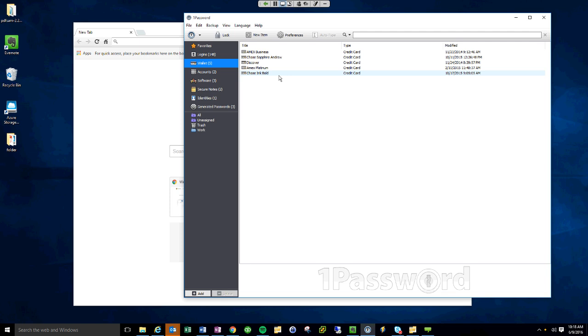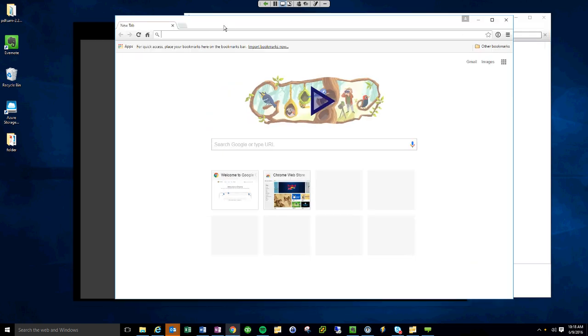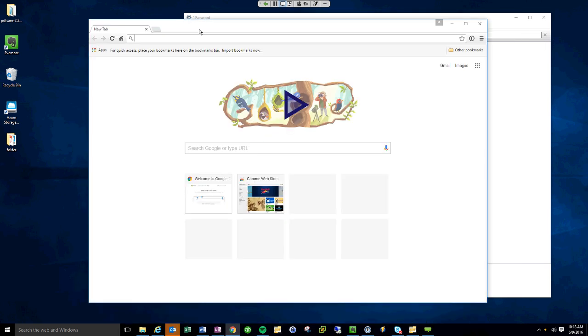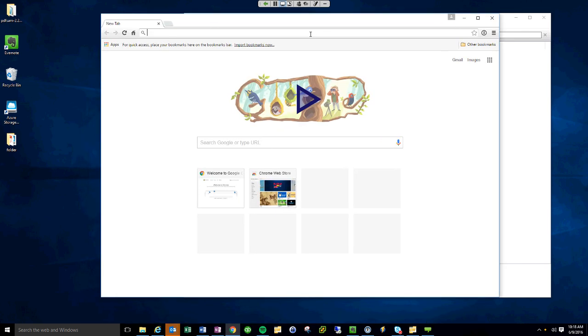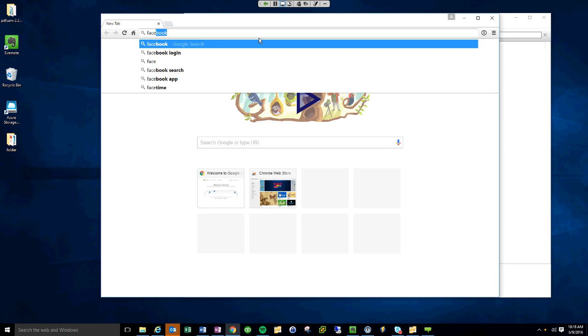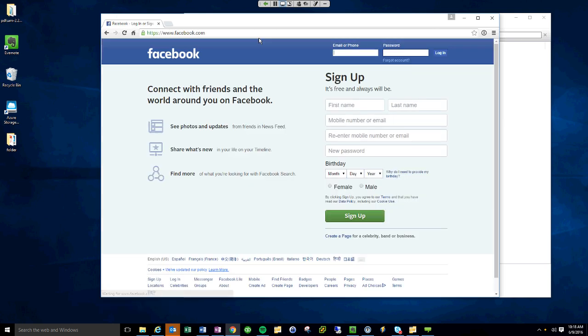So I'm going to flip over now. I'll just go ahead and minimize. Flip over to Chrome. And I'm just going to go ahead and go to Facebook. So I'll go to facebook.com. And here you see it brings up the Facebook page. So I obviously already have a Facebook account. Here you see it's asking for my email and my phone number, or my email and my password.